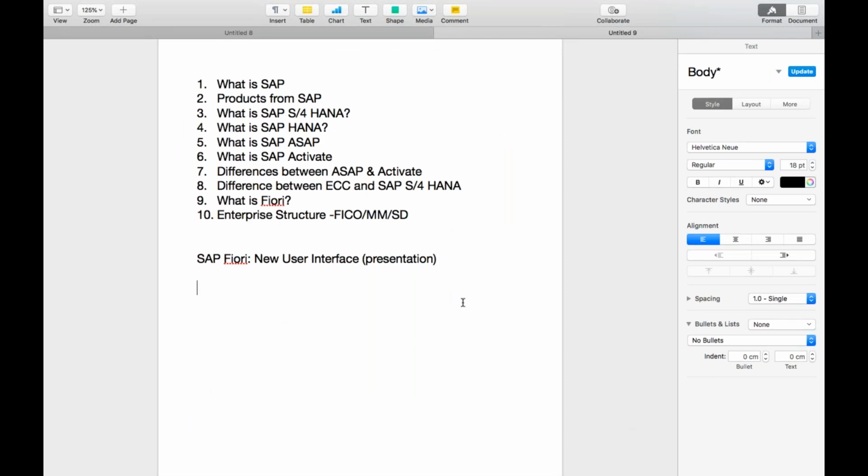Okay. So, SAP landscape. What do you mean by landscape? Normally, SAP landscape consists of three different systems: development system, quality system, and production system.